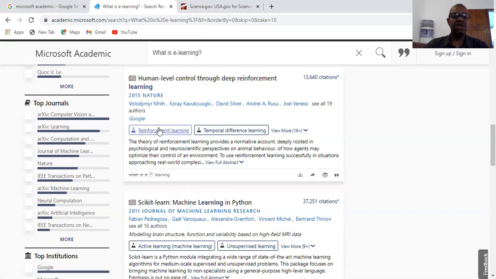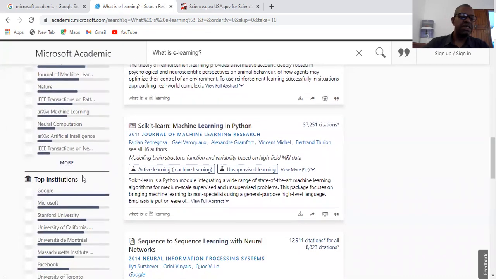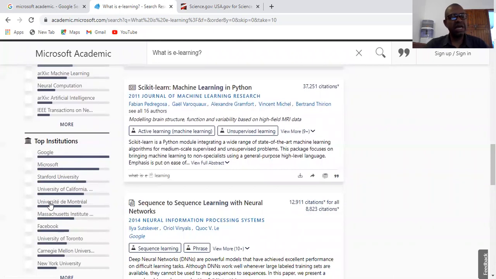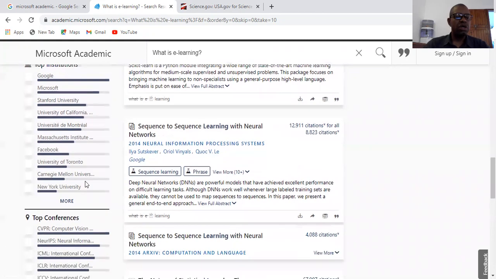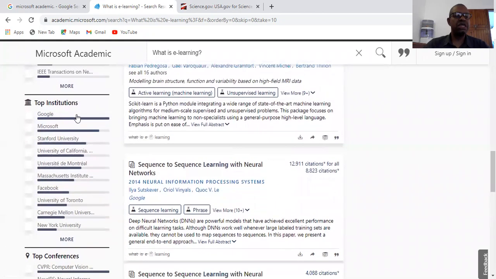And if you look at the heading of this thing, you say human level control through deep reinforcement learning. So there is e-learning there. Everything you are talking about is about what is e-learning. Now, same thing to institutions. You can search based on institutions. This is Google, this is Microsoft, this is Stanford University, this is University of California, and the rest of them. Based on universities, you can search.